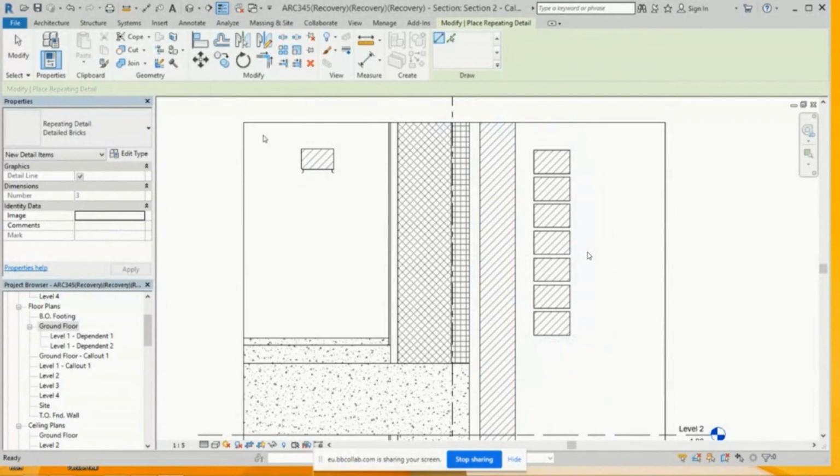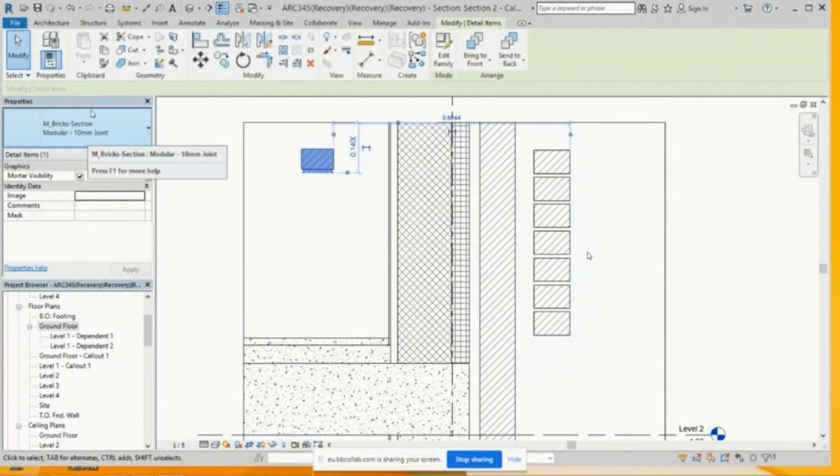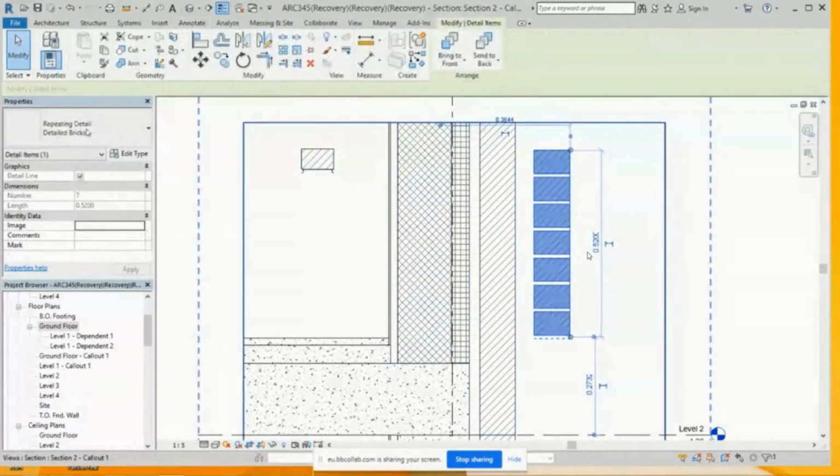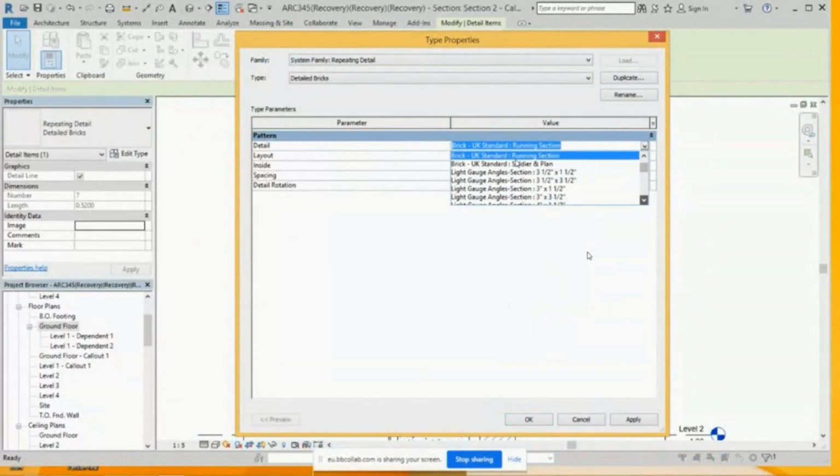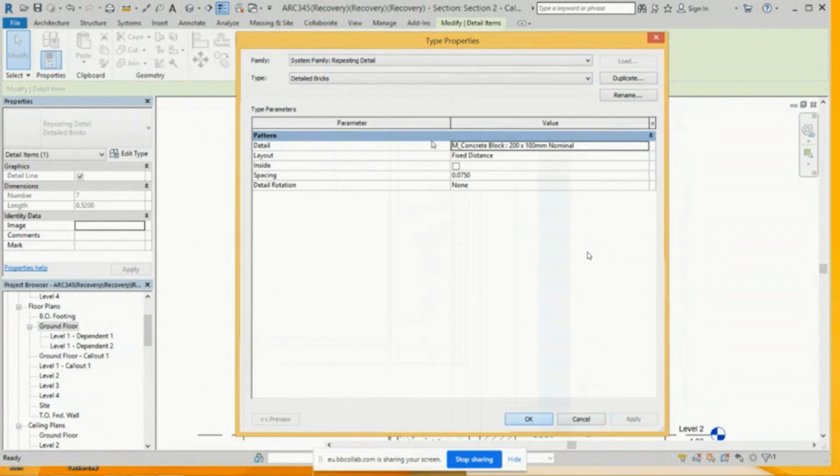This is what is in there. If we go back to here, it says brick section 10 millimeter joint, so we need to go back here and edit the type, and we have to pick the right one. We have all of these. All of these are different kinds of bricks, so if you want whatever kind you are comfortable with, just go with it. I will try to pick this and see what I have.